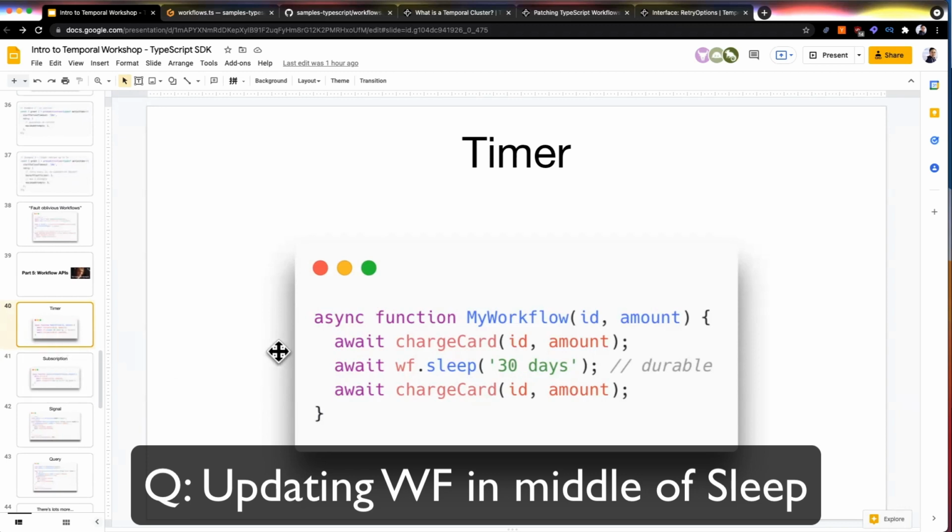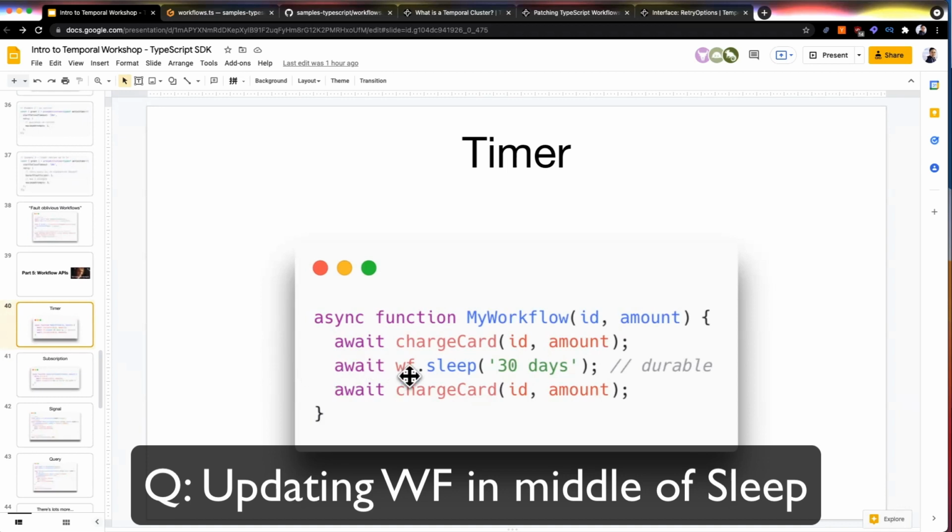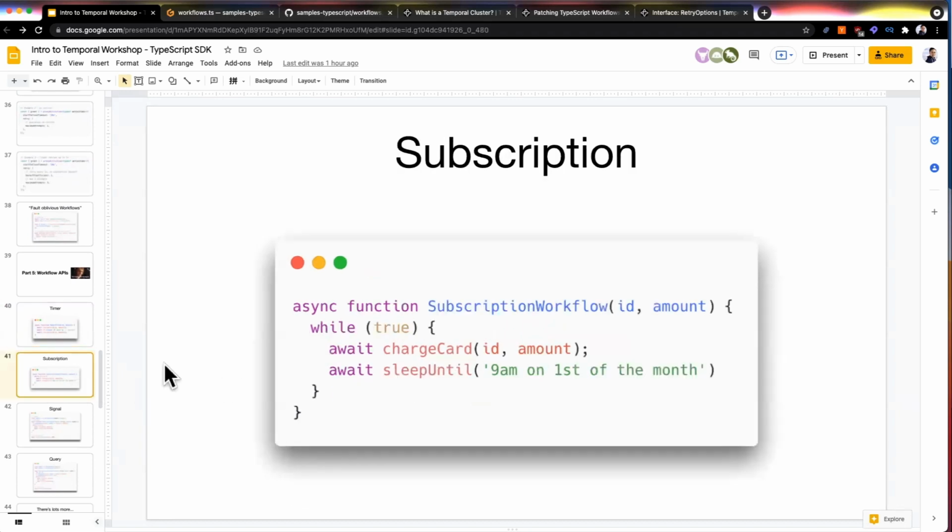Okay, so one fascinating thing about timers, and the Temporal environment in general, is that we suspend on all these API calls. And so you can actually do a subscription workflow just with a while true infinite loop. Doesn't matter, because you can charge the card and then sleep until, this is a custom sleep until function. I provide the boilerplate for that inside of the code. You can construct that out of the primitives that we give you for workflow.sleep. But this is a simple workflow function.